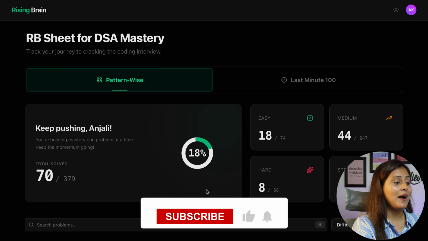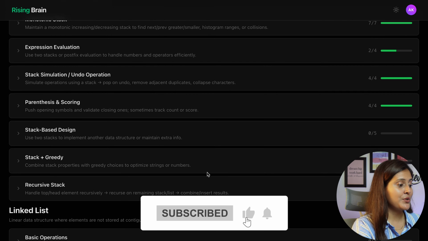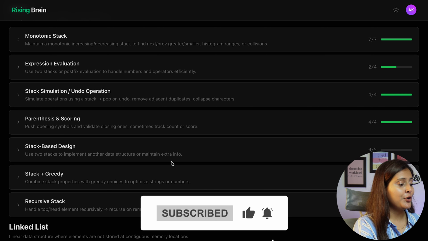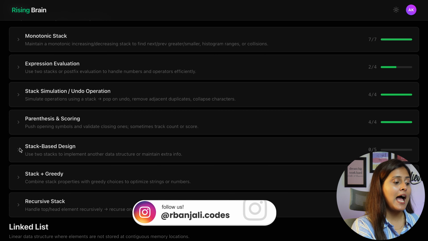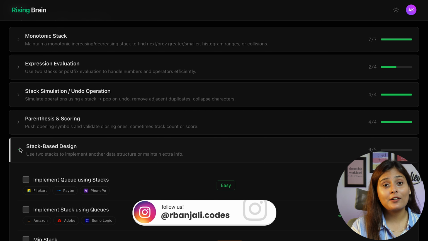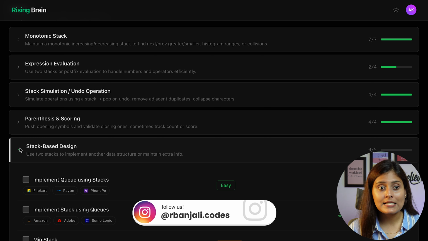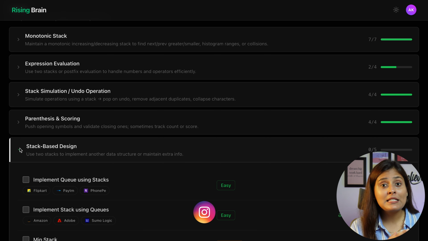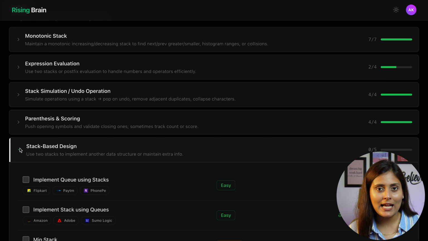So we were following our pattern wise DSA sheet, and in this we were doing stacks topic, and today we'll start the new pattern which is stack based design. In this pattern we will learn how companies ask design based questions where you have to implement different data structures using stack and vice versa.